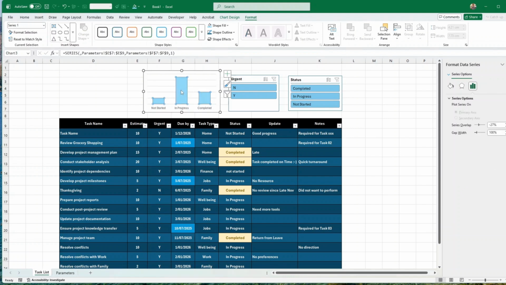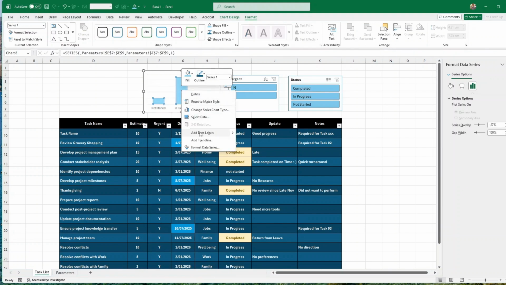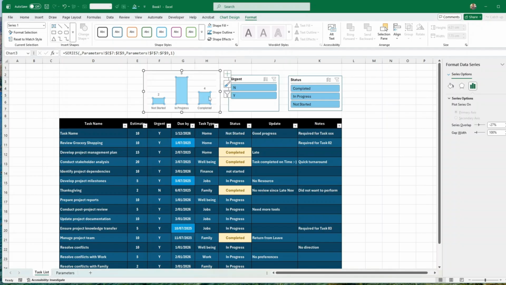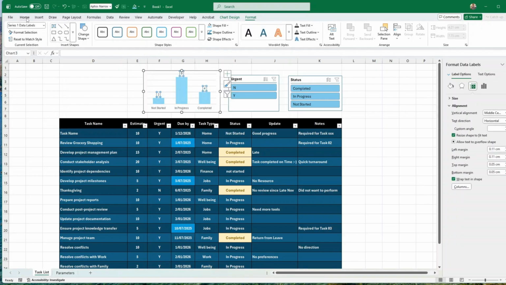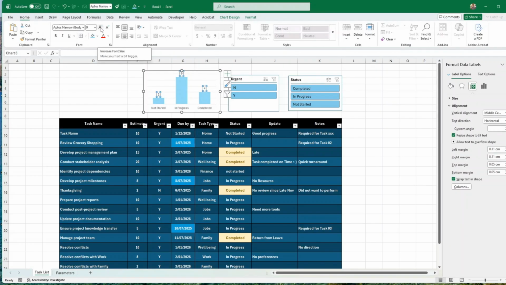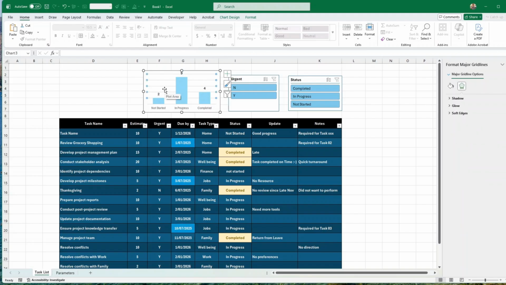Because I will be right-clicking on this and adding the data labels, add data labels, and they are on top. So here you can put them as big as you like by going back to the home tab. I like to have them nice and bold. And you click on the grids if you want to get rid of them, not on the chart, just on the grids, and then you press delete again.